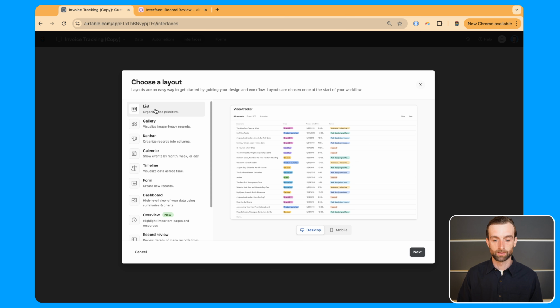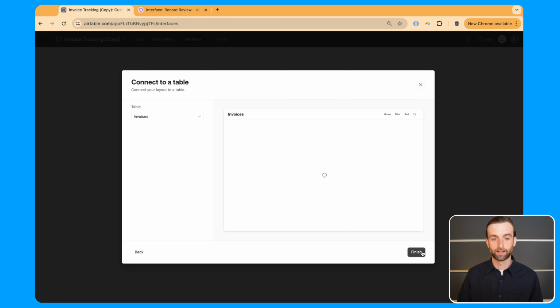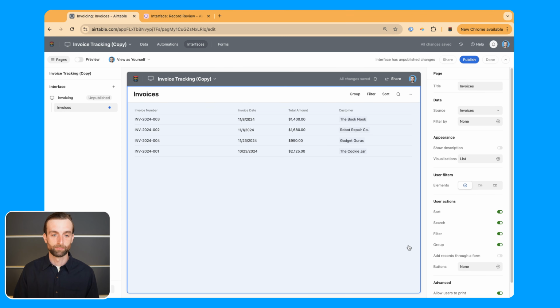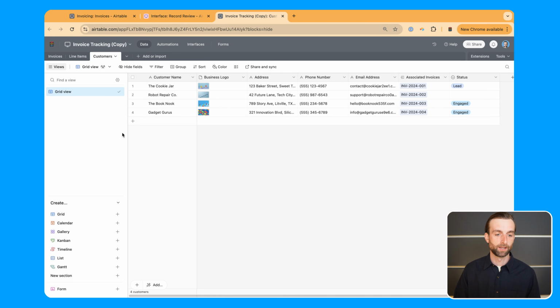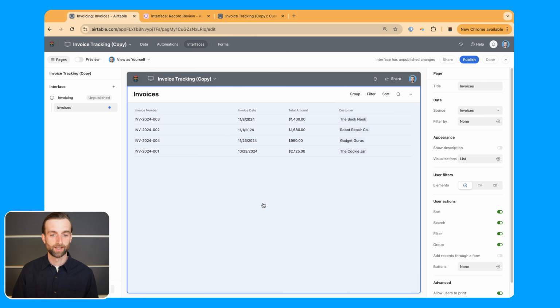I'm going to click the list view here and then click next. And we'll choose invoices, finish. This opens up a list view type, which is just like if you were in the data layer of the same base and you were to create a list view here, it looks quite similar to that. And you might notice some similarities with other page types to these. We'll get to that in a couple minutes. But let's say I created this list view here.